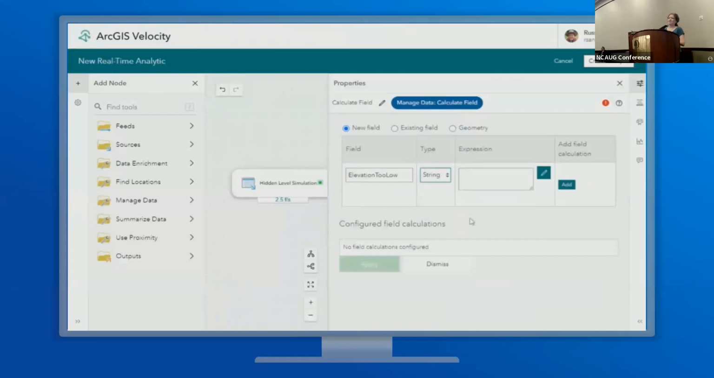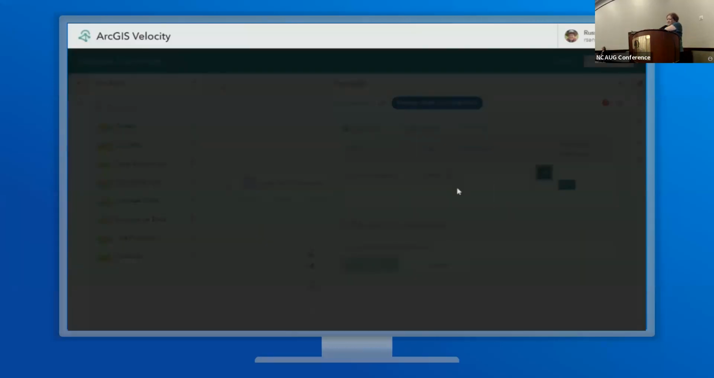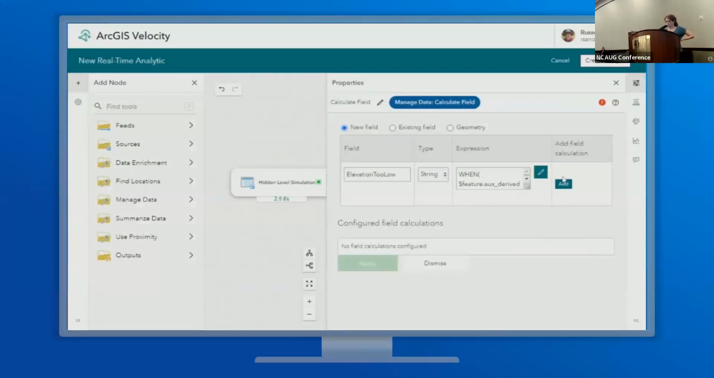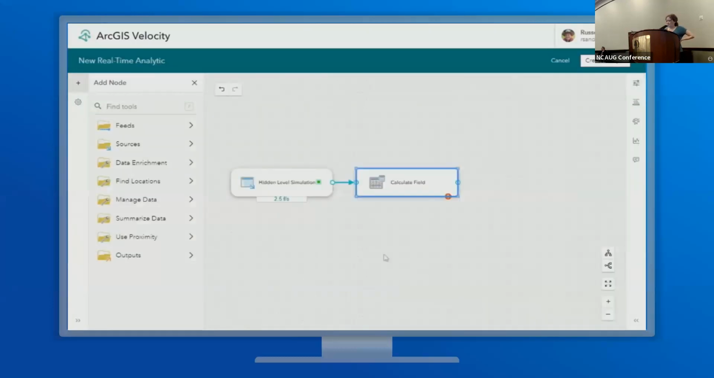But if we use a real-time analytic to calculate this value, that data is then available in other downstream ways if we want to analyze against it easily later. So we'll pop up the Arcade expression builder, and we'll put in a pretty straightforward expression to calculate a sort of Boolean assessment of the altitude. So if it's less than 100 meters, we're going to say, yes, it's too low. And if it's greater than or equal to 100 meters, we're going to say it's not too low, it's fine. So we'll go ahead and apply that calculation and close the tool.